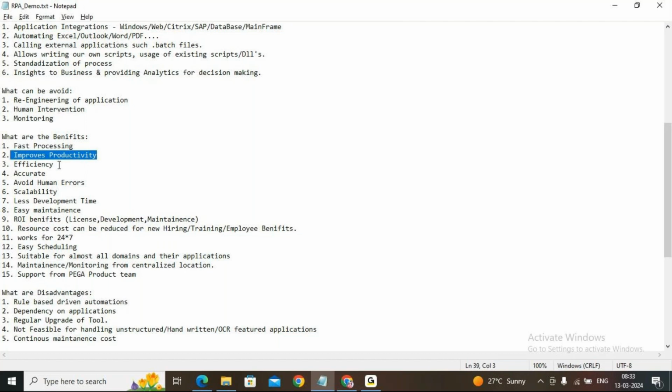Accurate results: with humans there is a chance of human errors, whereas here there is no chance of human errors. Whatever instructions we give the bot, it will simply and blindly follow them. It will not deviate in any way. A human might make mistakes, not intentionally, but there is a chance, whereas a bot will not. So it will provide accurate results, and we can avoid the human errors we discussed.